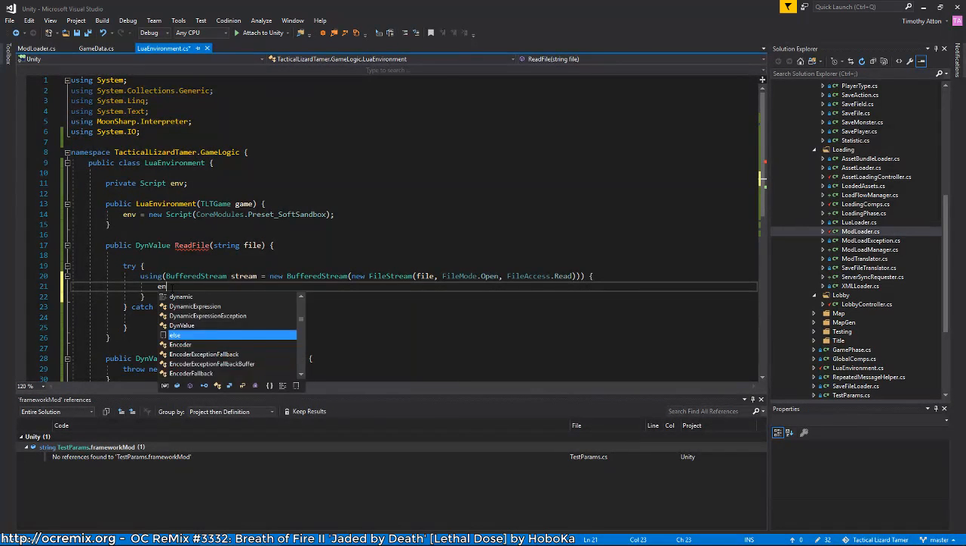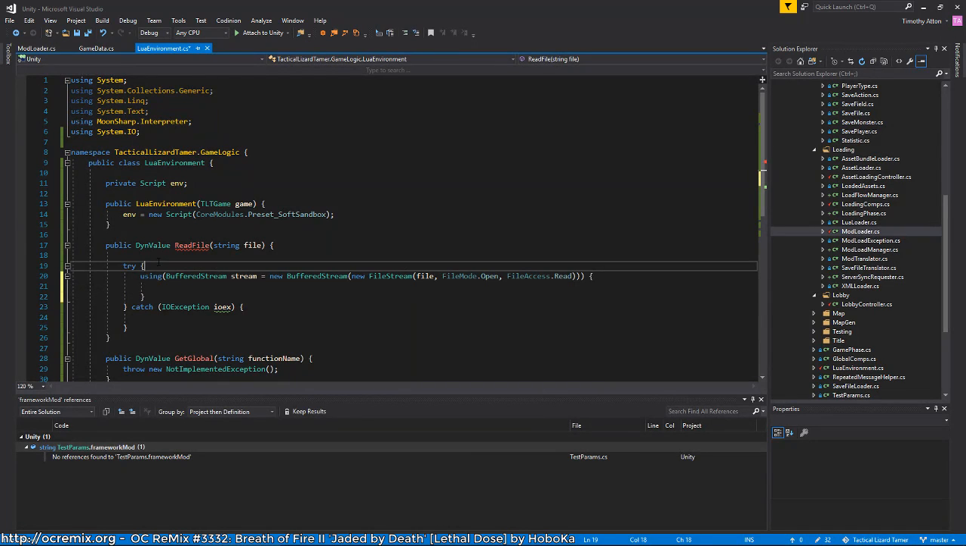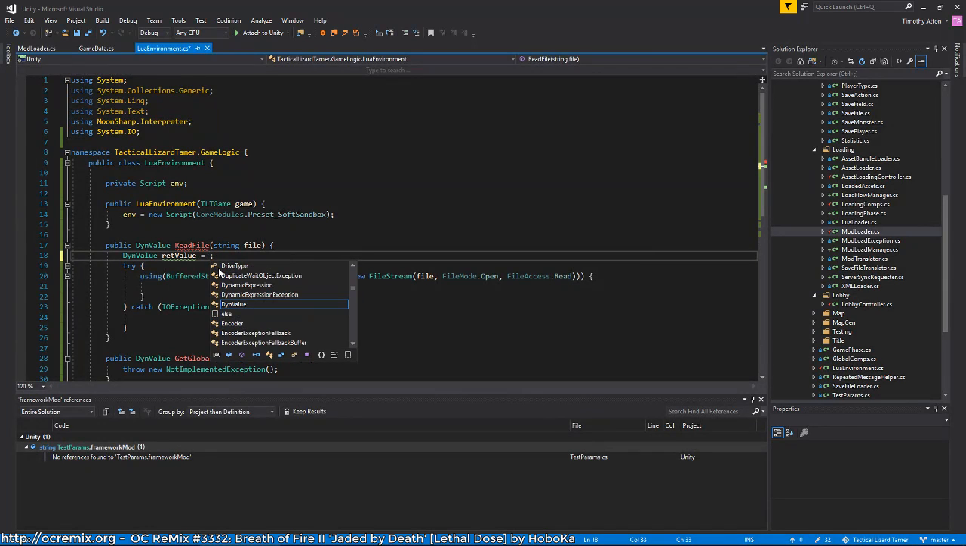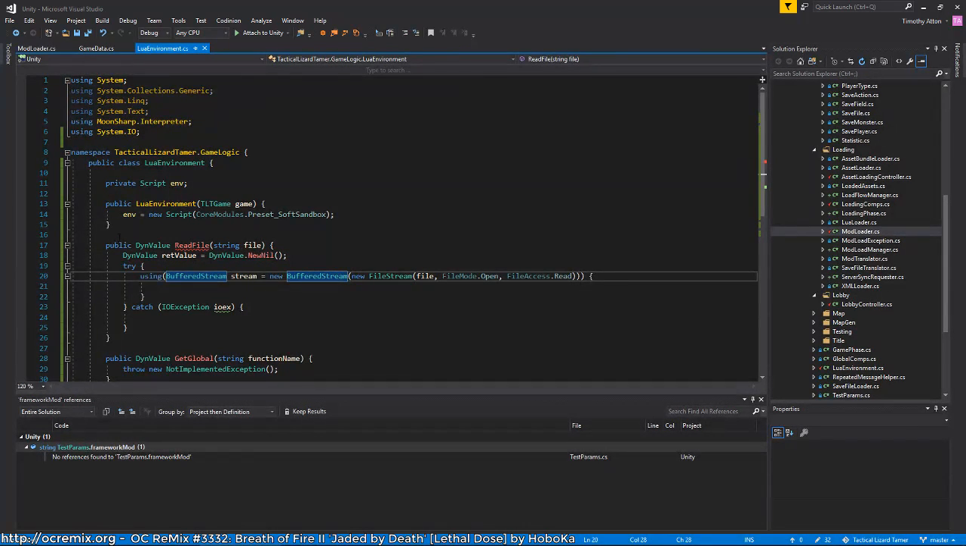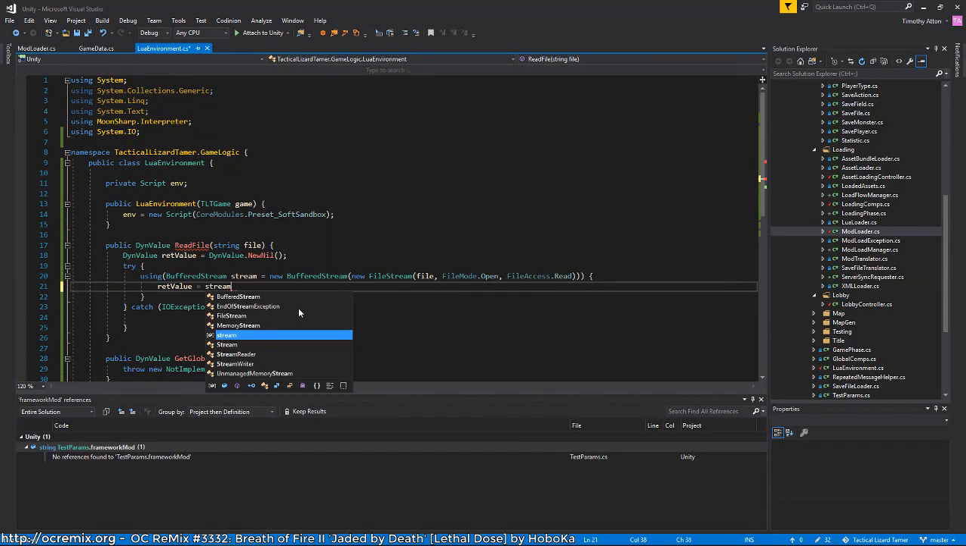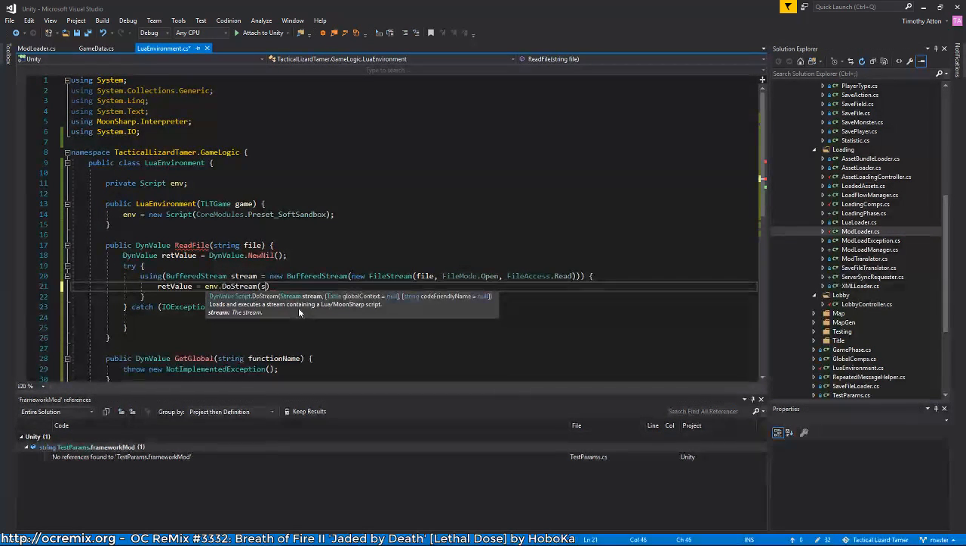So now we just call environment. Well, we want to get the dynamic value from it. And dynamic value is just like Lua variables can have basically they're untyped, meaning that they can have all different kinds of data. And I guess we should set this to new nil. And so that Moonsharp deals with that with these dynamic values. And so basically you can ask what kind of type they are when you actually use them. So we'll get, no, not stream, it's environment, do stream.